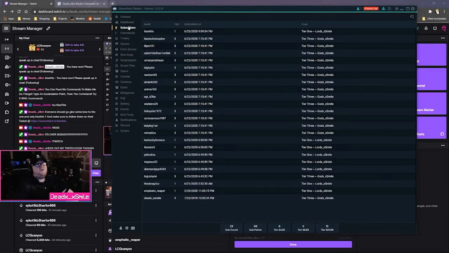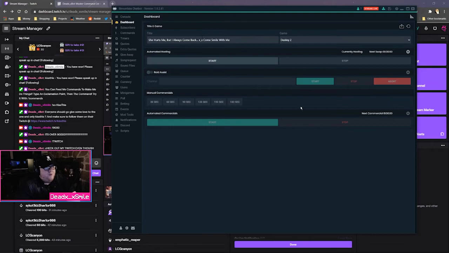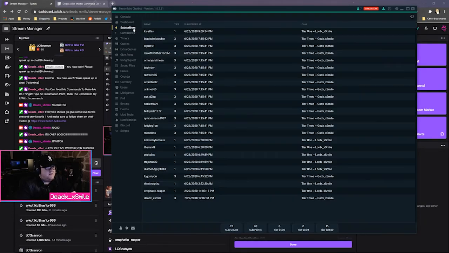With this, you can also view certain things. So I can come to my dashboard, see the current title, see the current game, even though this isn't correct. So let's try refreshing. There we are. Okay. You can see who you're hosting. You can start auto hosting. You can do raid, which I'm going to show you that again here in a moment. We can come over to subscribers. We can see who I currently have subscribed, as well as the tier they are subscribed at.